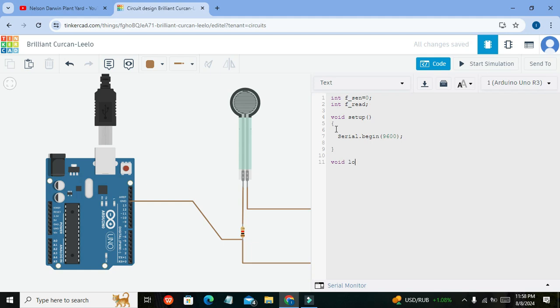Then we will write the while loop. So this is our while loop here, and now we will write f_read = analogRead(f_sen). It simply means A0, because analogRead is used to read data on the A0 pin. With the help of the analogRead function, we can read data on the f_sen pin, which is actually A0.